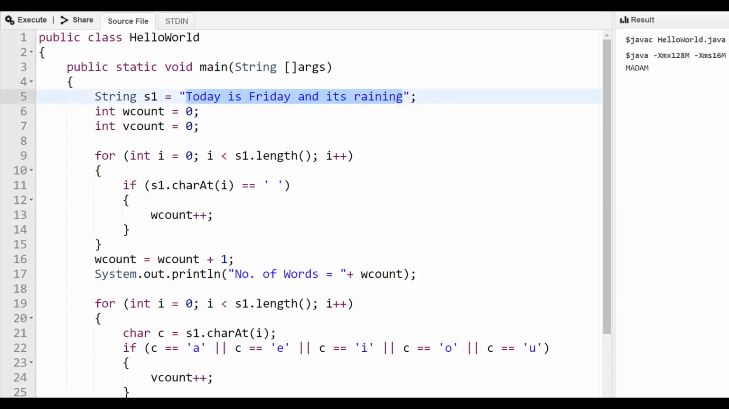Assuming it is properly structured, each word is delimited by a space. So what we can do is simply count the number of spaces in this sentence, and then we can return the number of spaces plus 1 as the number of words. So how to do it?